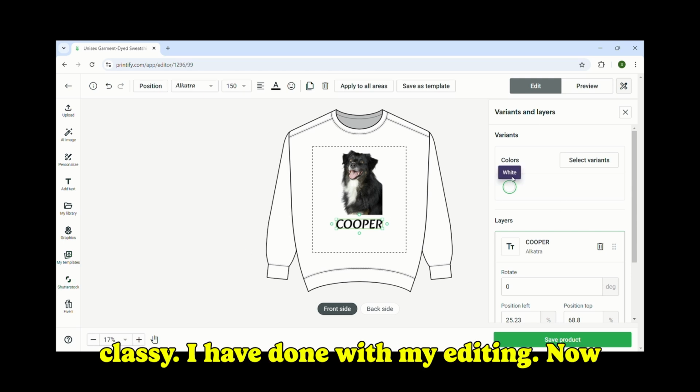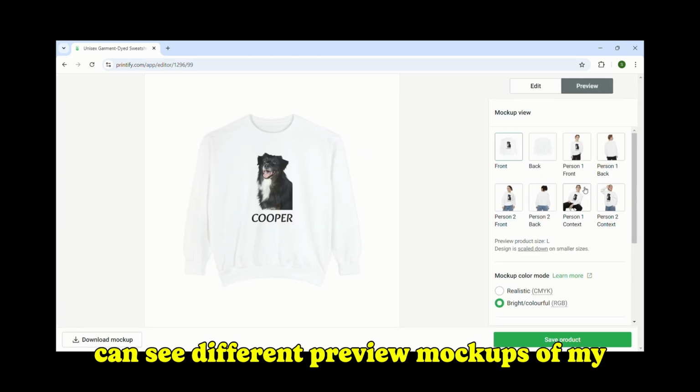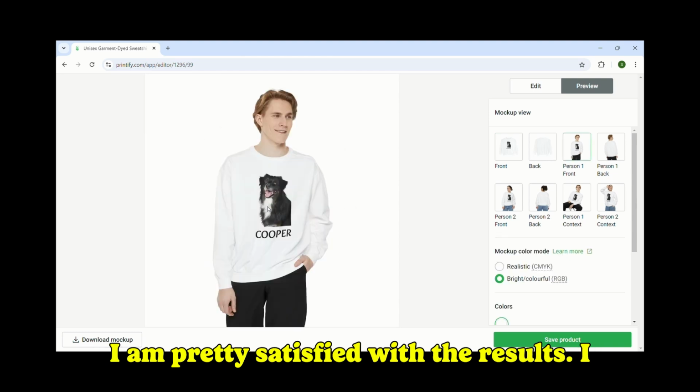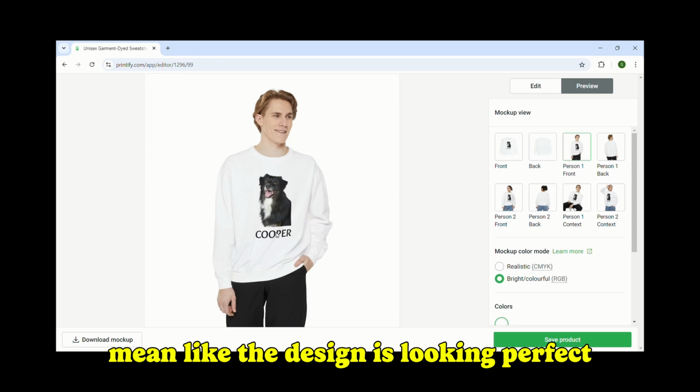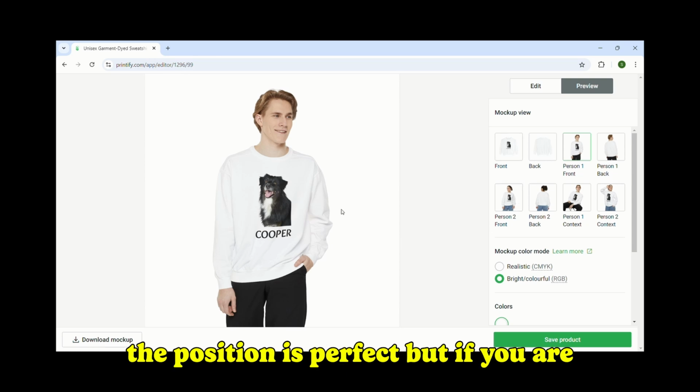I am done with my editing. Now I will preview my sweatshirt. And here you can see different preview mockups of my sweatshirt, like how it looks on a man. And I'm pretty satisfied with the results. I mean, the design is looking perfect on the sweatshirt, the size is perfect, the position is perfect.